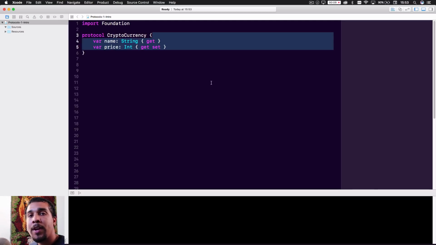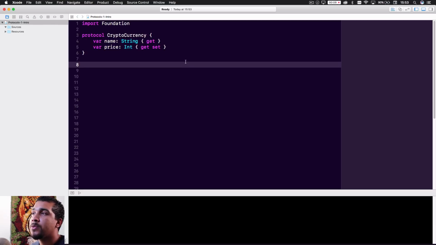Now, if we want to create an object that conforms to a cryptocurrency, what we need to do is make sure that it has name and price. So let's go ahead and build out Bitcoin, which we can make as a struct, and then we can make Ethereum, and we'll do a class.